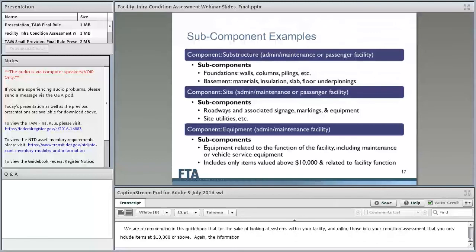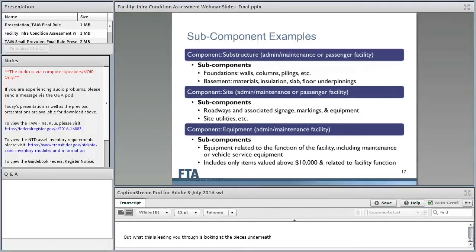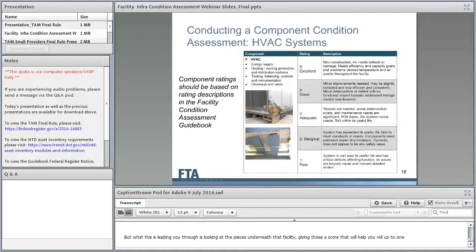Again, the information on your subcomponents is not reportable to us. What we are asking for is one score for the entire facility, but what this is leading you through is looking at the pieces underneath that facility, giving those a score that will help you roll up to one overall score.